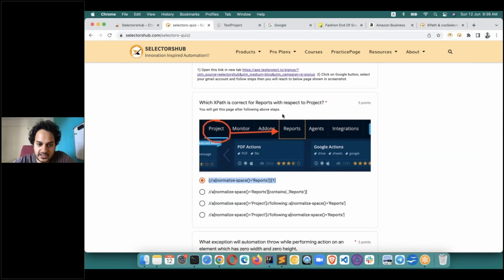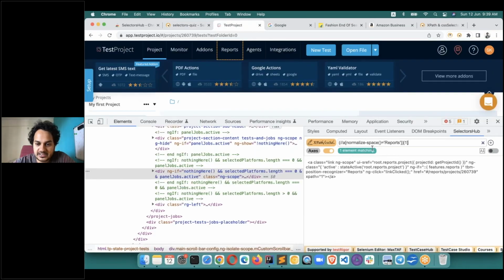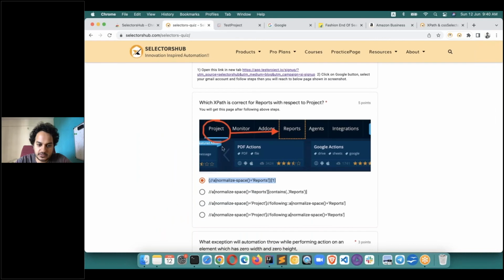The question was we need to find the correct XPath for reports with respect to project. So when we verify this XPath, it is finding one element matching and the XPath is for reports. So is it the right answer or wrong? If it is wrong, why? Anyone? Yes, Subha, absolutely correct. We need to find with respect to. So this XPath is correct, but it is not with respect to project.